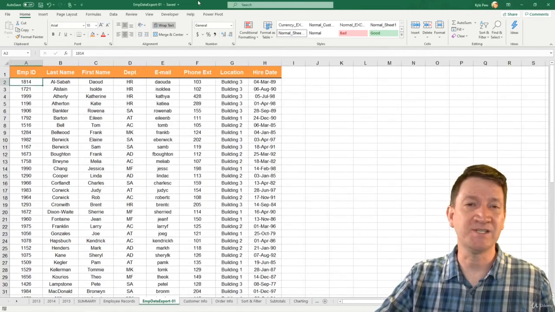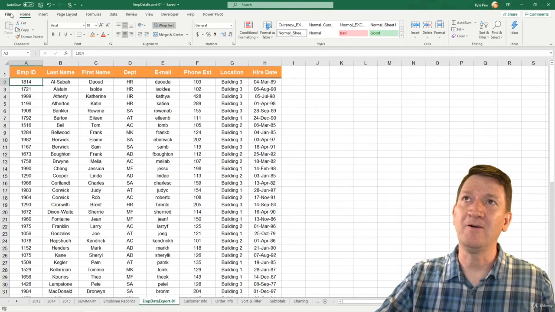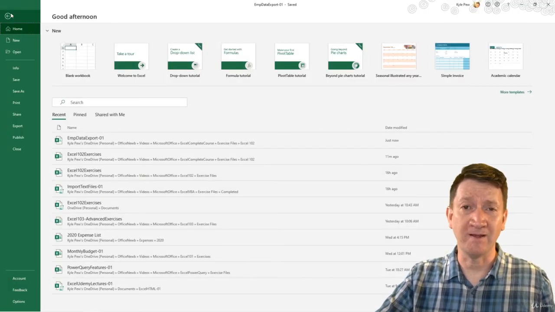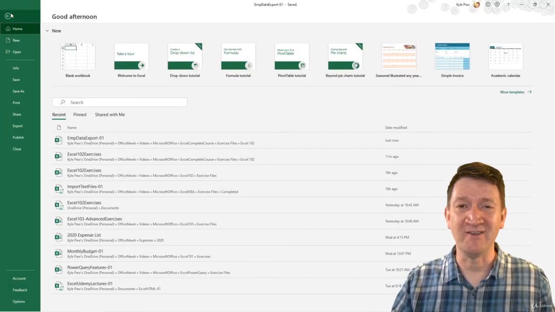Again, a simple Save As command. File, Save As, change your file type, and off you go. Save it into a text file.